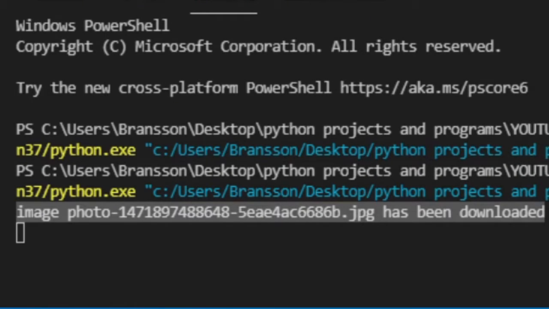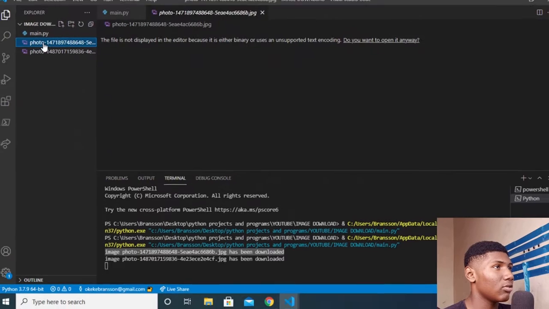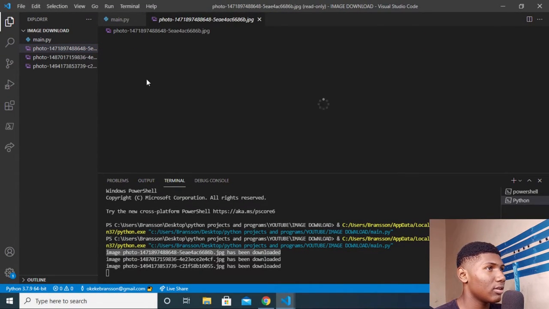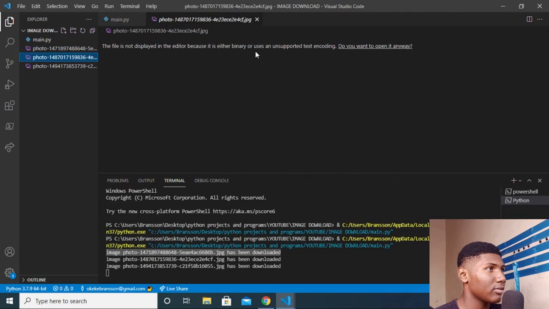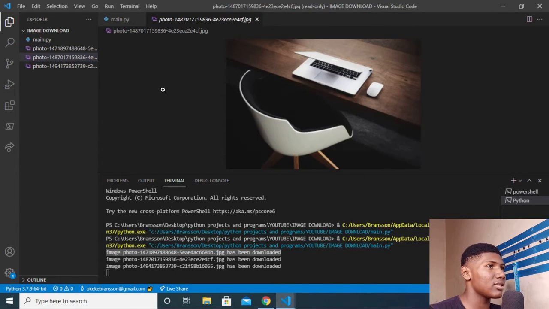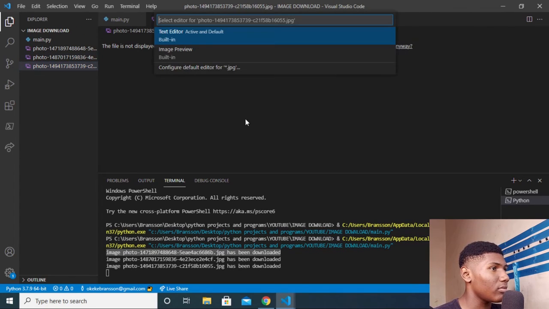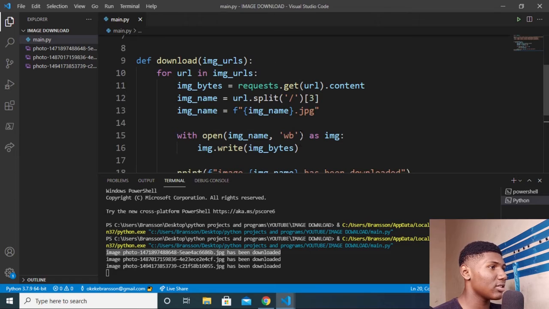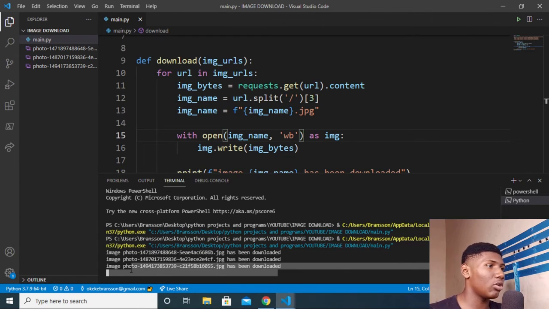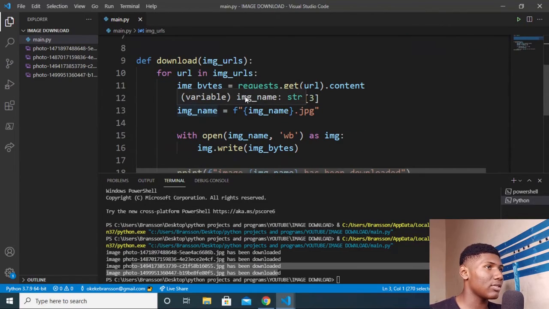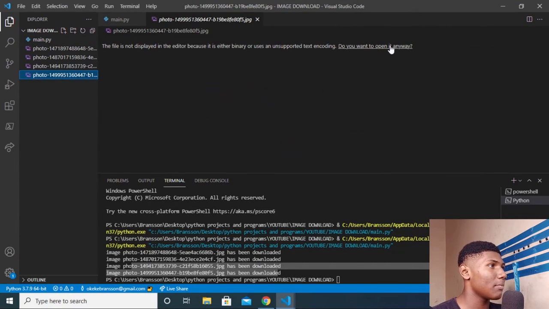Now let's wait for another image to download. So let me go ahead and open the first one. As you can see, the second one has downloaded, the third one has downloaded there. Let's open this again. As you can see, the images are actually downloading. And let me open the third one. You can see all images are downloading, and it's still going to go ahead and download all the images in this list. So this is how you can create a very basic image downloader in Python.